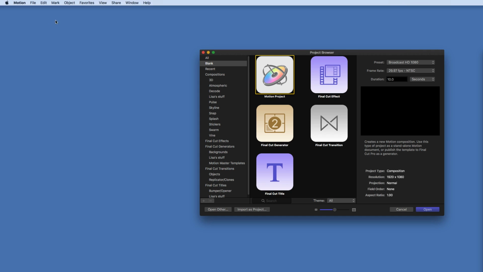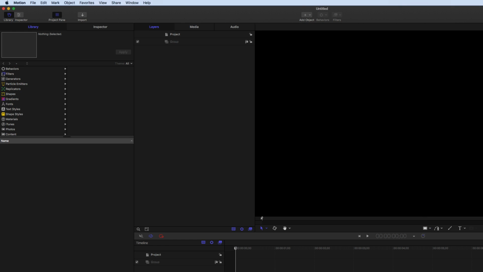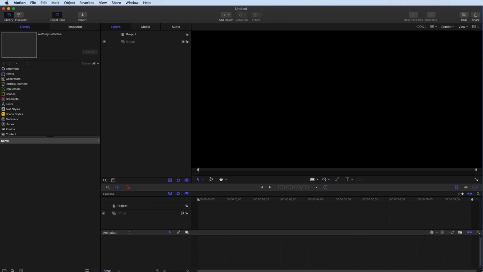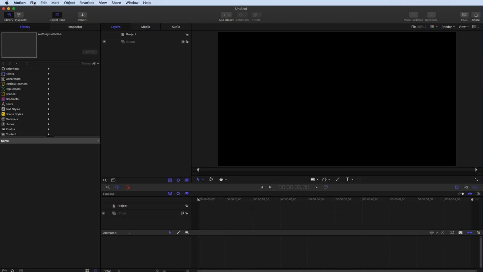Let's get started. We'll start by opening a new file from the project browser. Make sure it's a Motion project. Our preset is Broadcast HD, 29.97 frames per second and 10 seconds in duration. Click on Open. I'll just adjust my screen. Now we'll adjust my canvas to fit so we see everything. And before we do anything else, let's save our file.